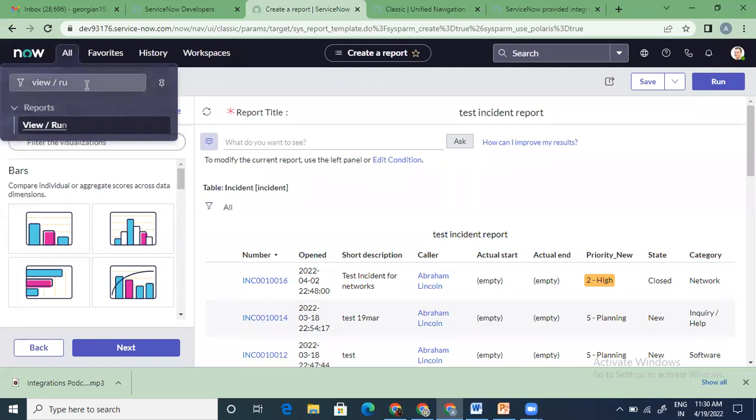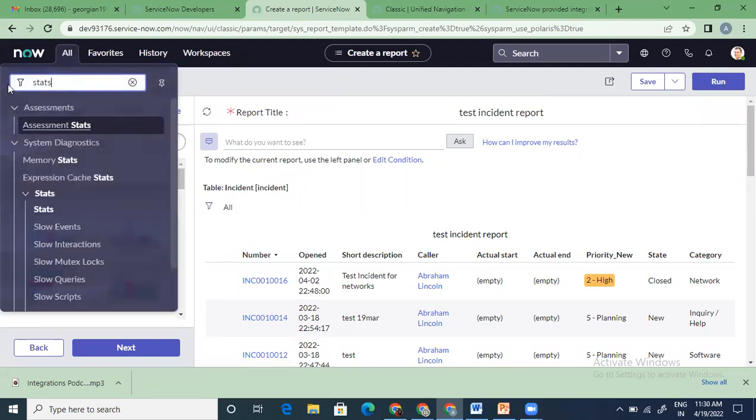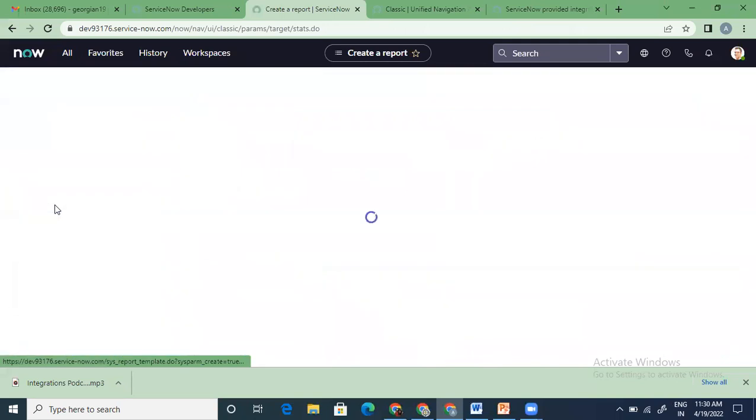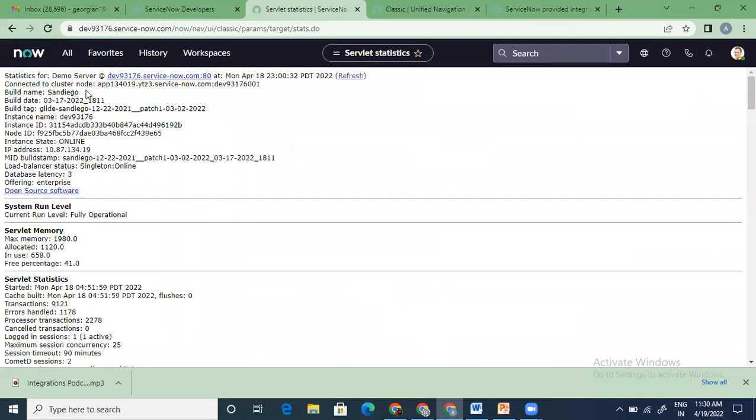You remember we had something called stats. We have read about it in our class as well. If I come to the stats section, this is where I can find out that this is my version, and this is my instance name, and this is my patch number, right? So all of that information you can find out from here.